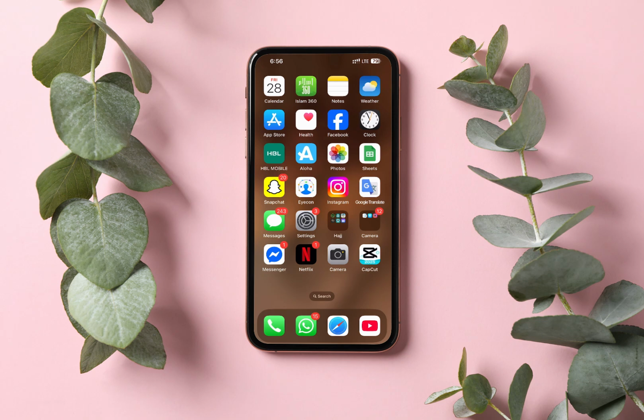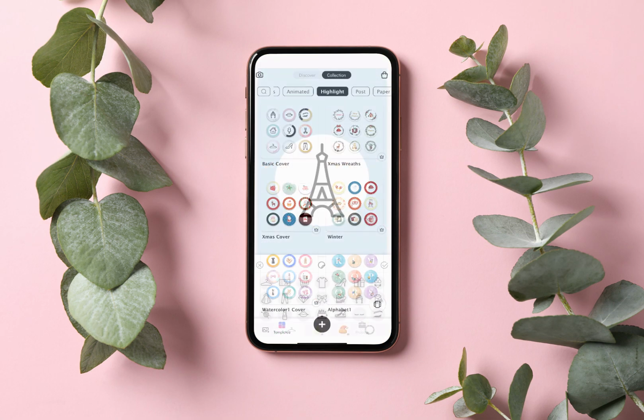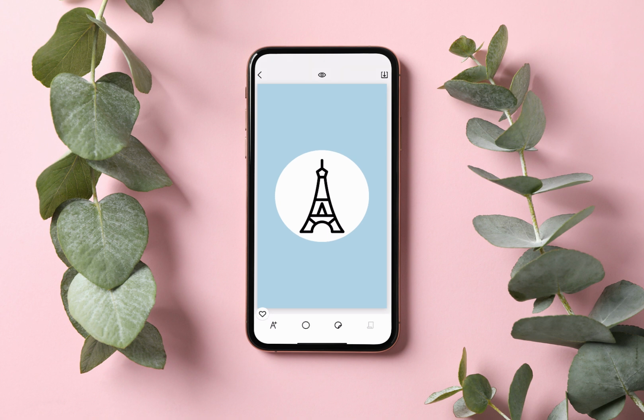How to add highlight covers on Instagram. If you want to create a custom highlight cover, you can use a design app like Canva or StoryArt. Open the app, choose a template, and design your cover with colors, icons, or text.